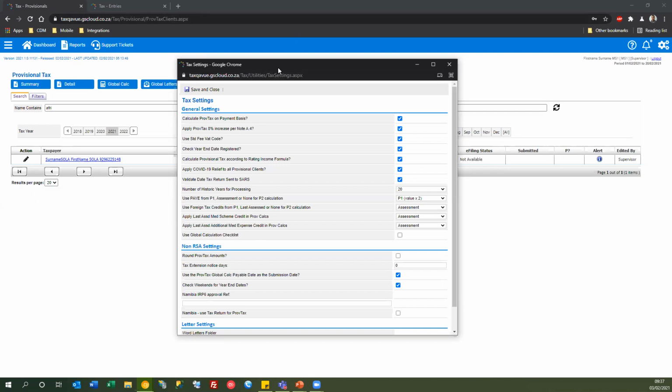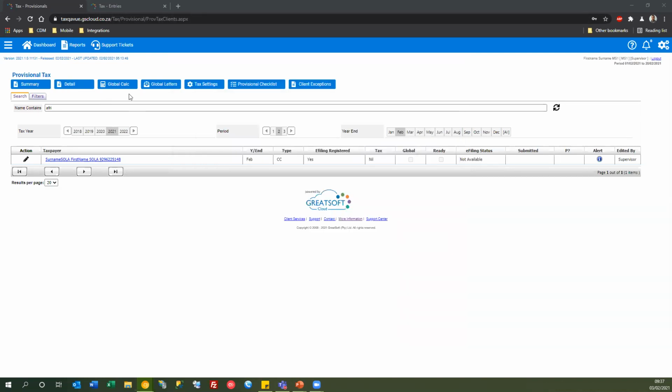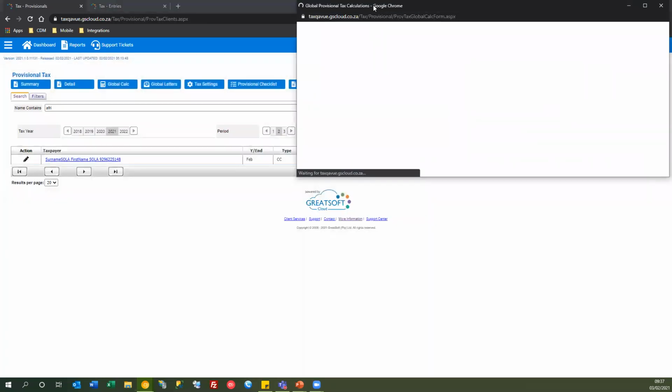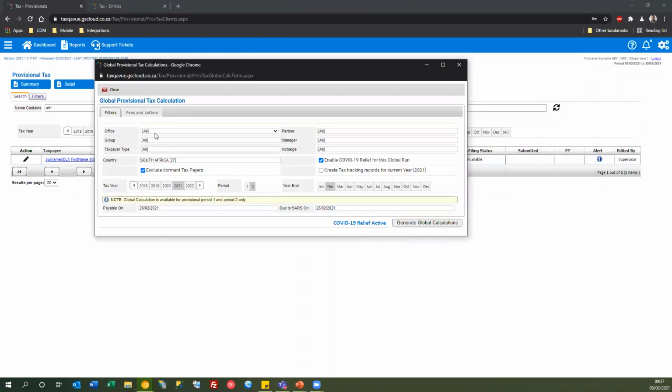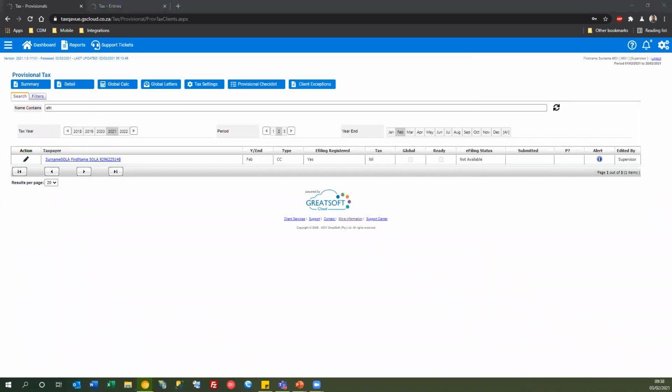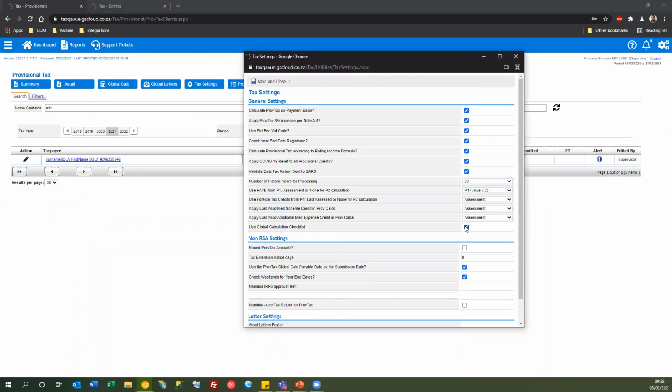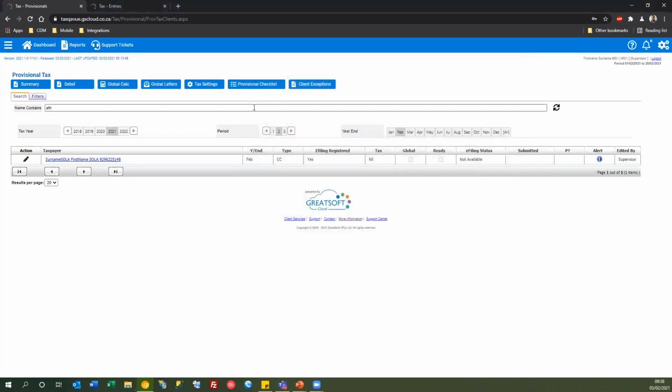For those of you who are familiar with our global process, when you go to the global calc, you come to here, it's a very blanket type of thing. You can filter down to office, group, taxpayer type, and exclude dormant. And you would then generally say, I want to do 2021 second period, February, and generate my global calculation. Some firms have asked for a more granular approach. They may only want to do certain taxpayers within a group. So if we activate the use global checklist, I'm just going to save and close this now.